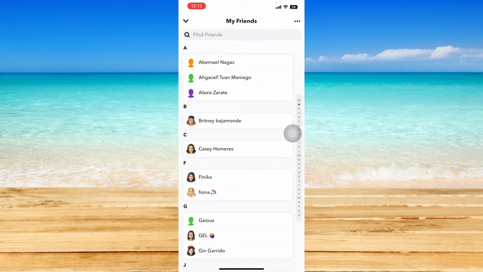So that is how you can basically block multiple friends on Snapchat. So that ends this tutorial.